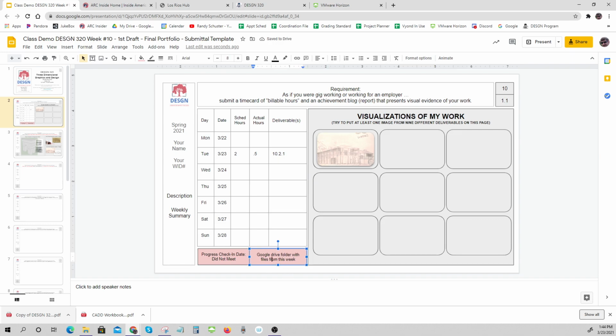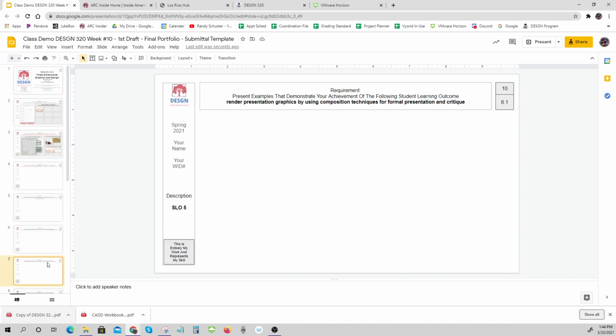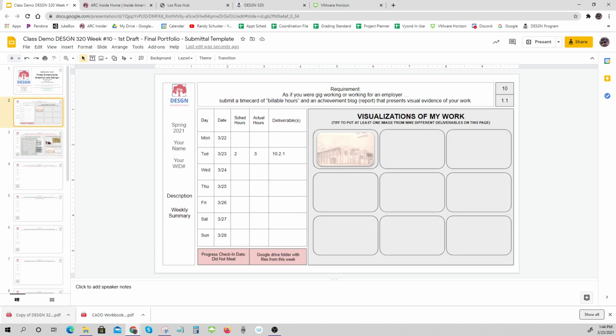And you're going to give me your Google Drive that's got, if it's in here, it belongs in that Google Drive folder. Your snips, your images, your SketchUp files, your Revit files, your AutoCAD files. If it shows up in this portfolio, everything to do with that image belongs in that source folder. Okay? Any questions on that?